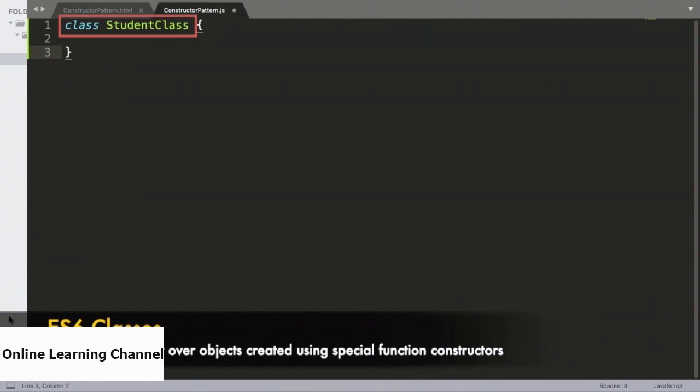You should know though that these are not classes in the real sense. These classes are not the same as the classes that we'd use in an object oriented programming language such as Java. These classes are just syntactic sugar over objects that we create using special function constructors. So the nature of JavaScript hasn't changed. The use of the class keyword is to just make clear to users that you can construct objects using this class.